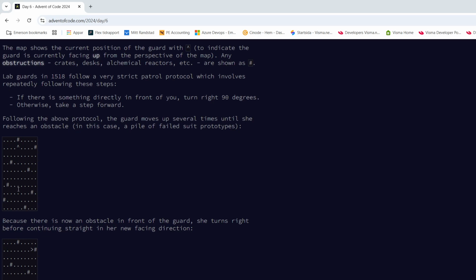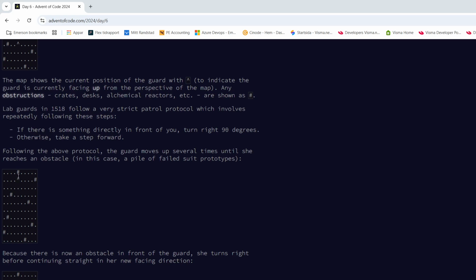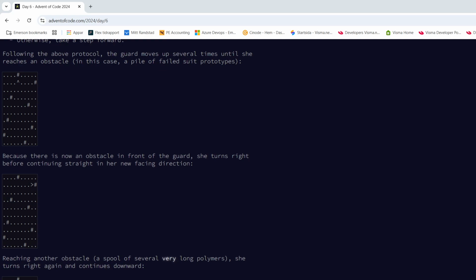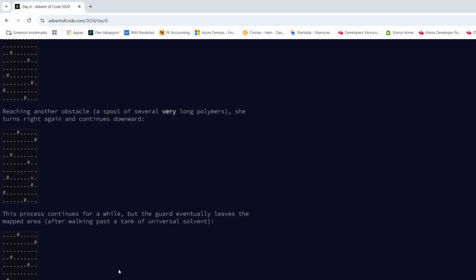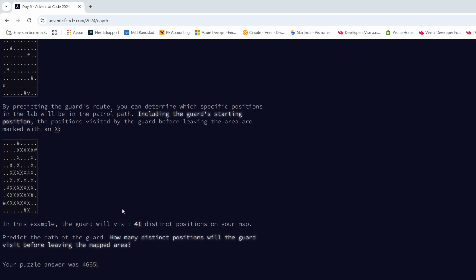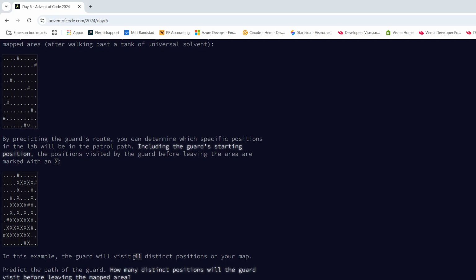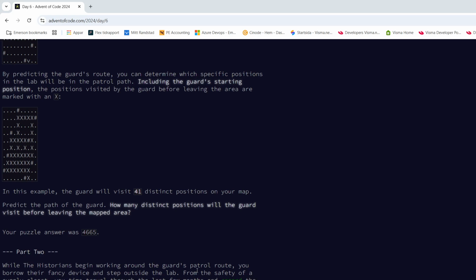So you can see here that the guard starts here. He will go up. He will turn into an obstacle. He will face right. He will go this way. He will then face down until he hits that. He will again go there, go there, go there, then go here, then go here, then go here, then go there, then go there. I think, yeah. So in this example, the guard will visit 4 distinct positions in the map. So then we will predict how many distinct positions the guard will visit before leaving the mapped area.